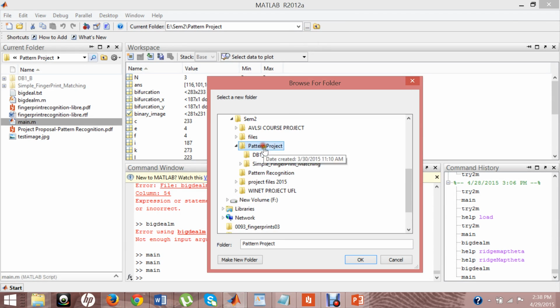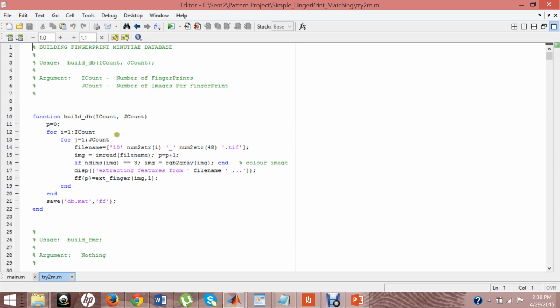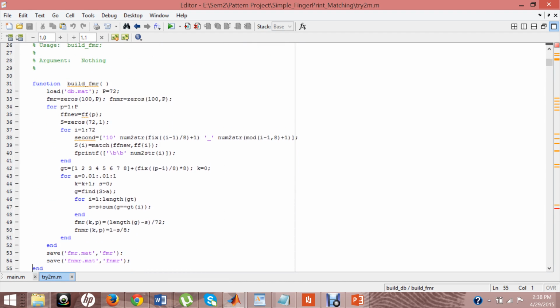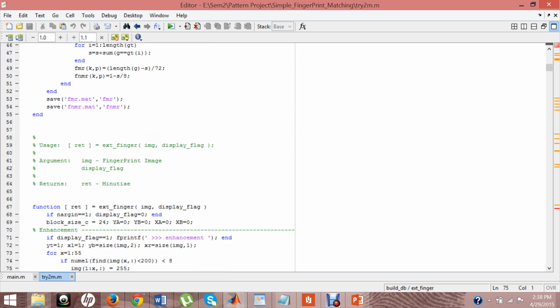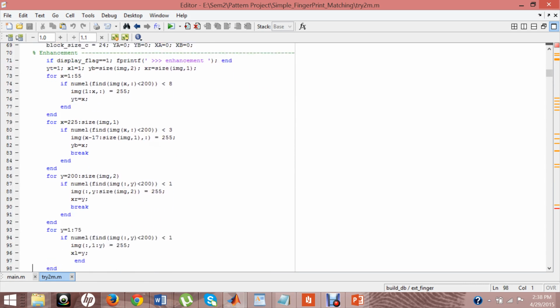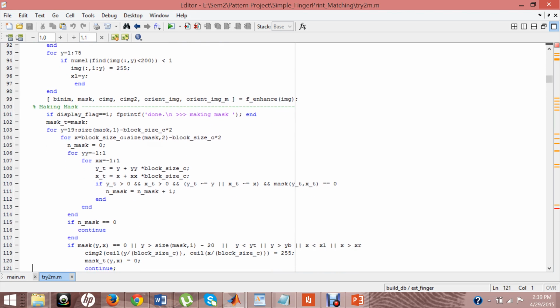Folder E, pattern project, simple fingerprint matching. Let me open this file. Okay, so this is how fingerprint matching is done. You first build a database of fingerprints, for you to match a particular fingerprint to that database. So this is building the fingerprint database, and this is building an FMR and FNMR function. After that, enhancement is done to enhance the image, to reduce the noise and redundancies. And after that, you have to put a mask on the fingerprint, just to identify the particular fingerprint.